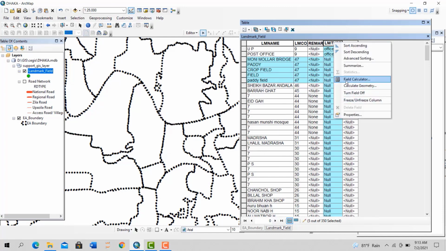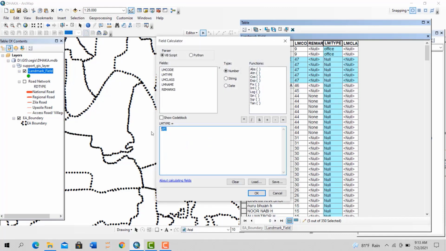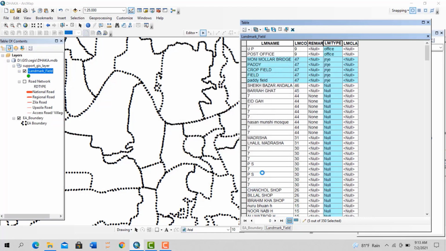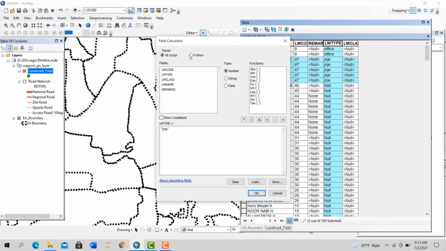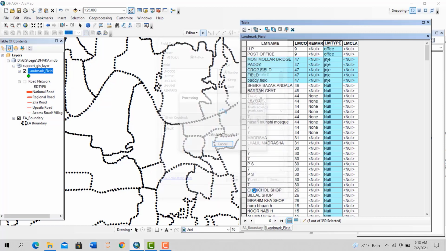Is that double quotation sensitive? I don't know. Python isn't sensitive to that. VB script, yeah, if you are using VB script, then you need to use that double quotation. But if you just convert it to Python, then you won't need to do that. Let's see that. Just one quotation. Yeah, it worked.